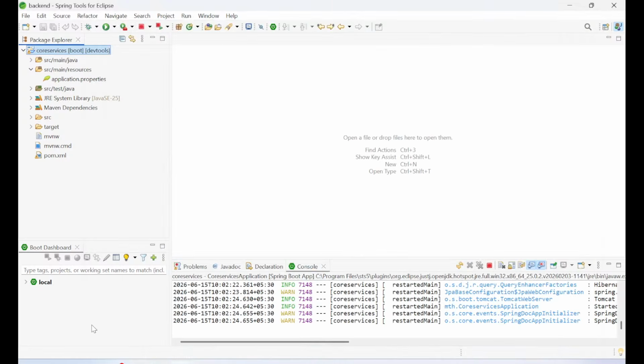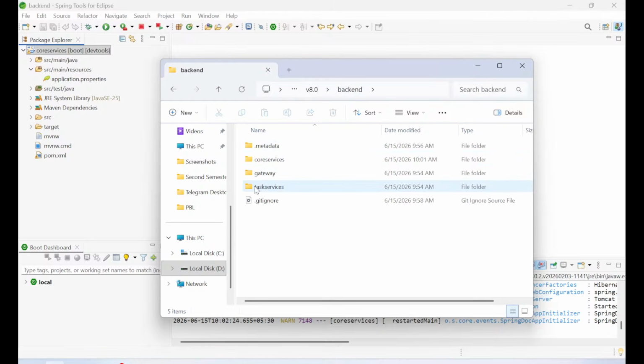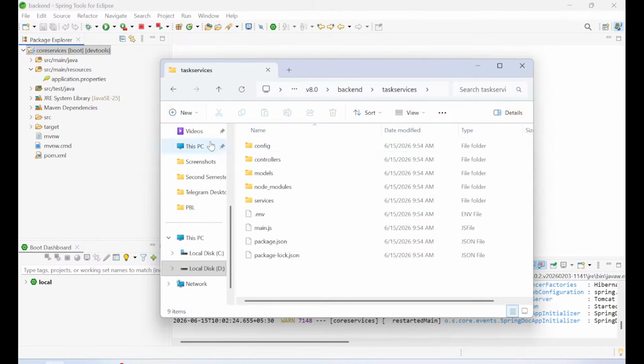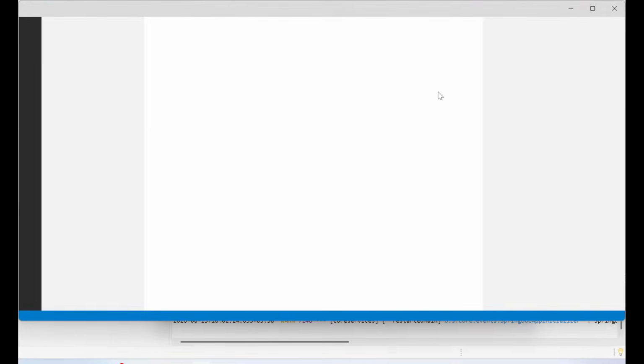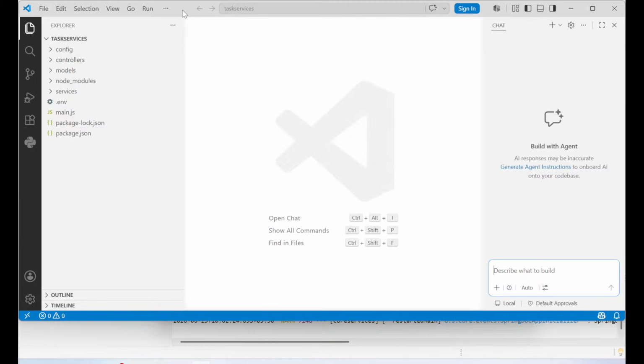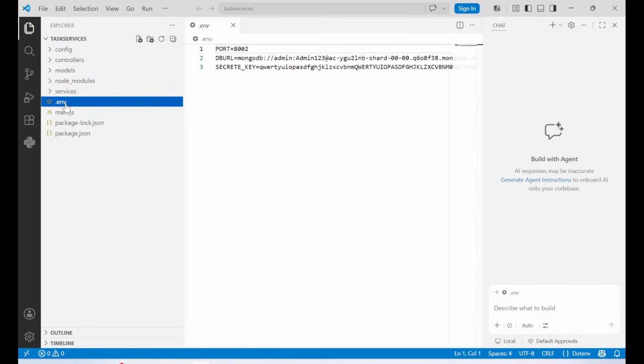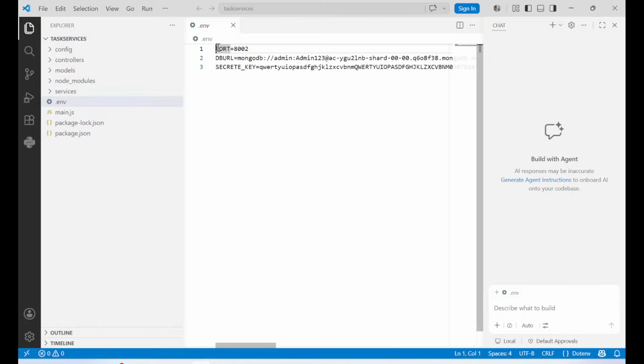Then we can open task services in VS Code. Open the project task services in VS Code. Then go to the .env file. Here we added 3 environment variables. One is port, mentioning the port number 8002 for the project task services.